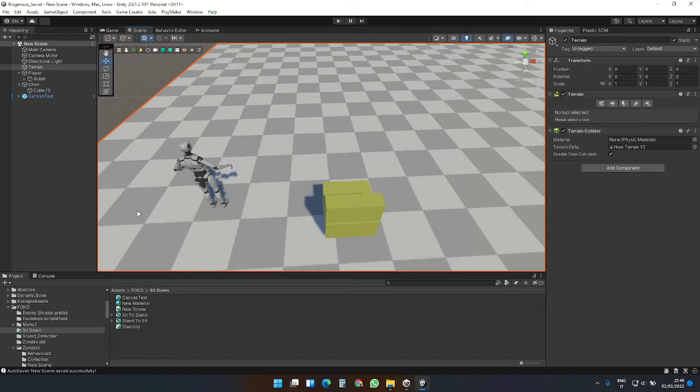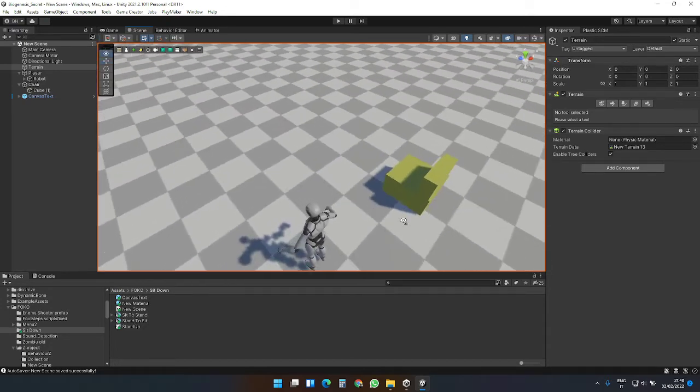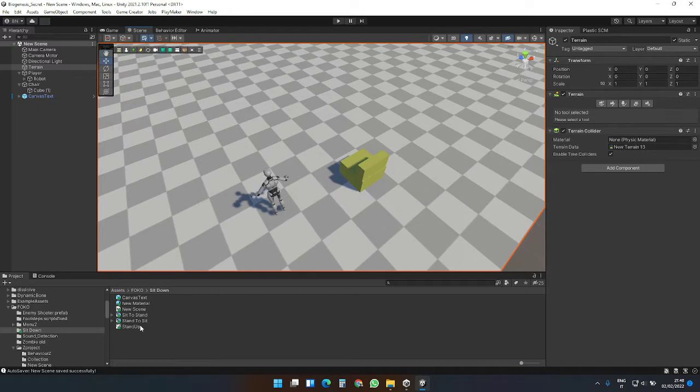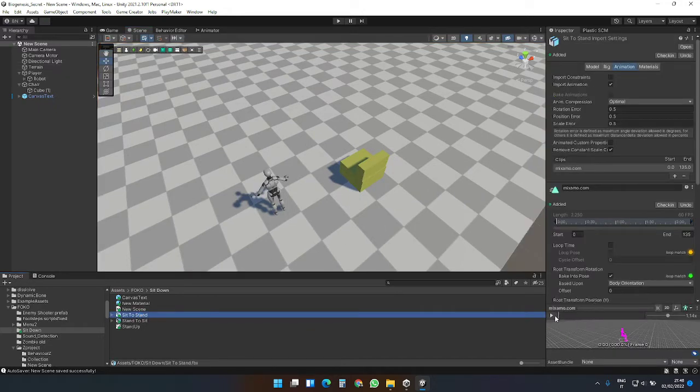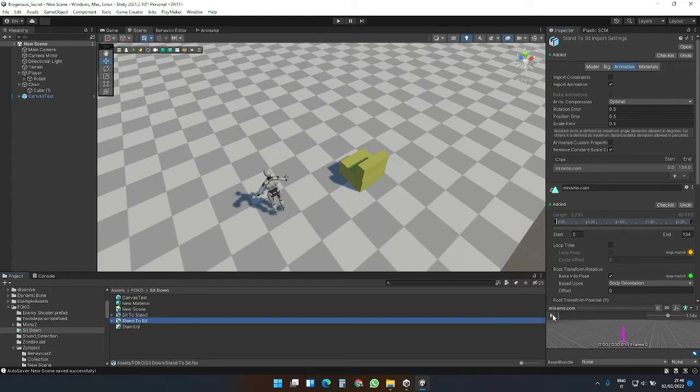You're gonna see what problems I will have, and we may make together. So what I have over here, I have a player, the chair, which is a bunch of cubes, and I have two animations. One is sit to stand, so it's from down to up, and the other one is from up to sit.